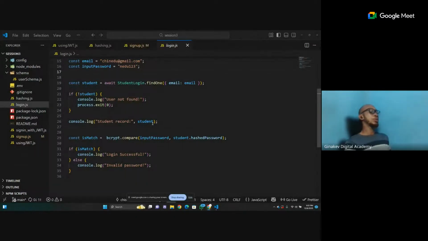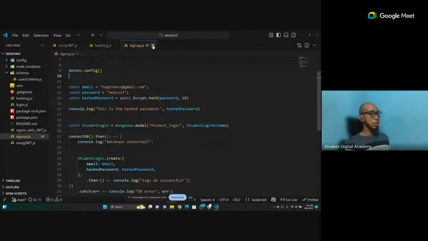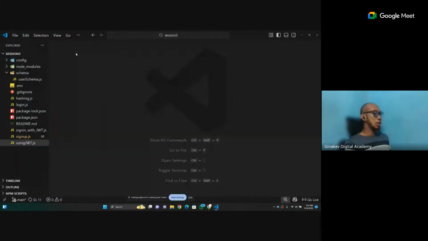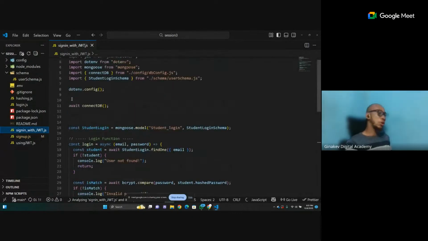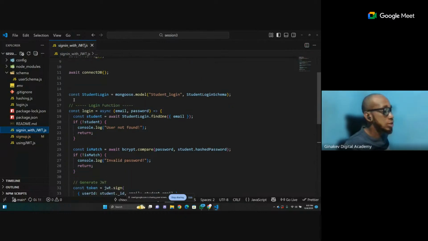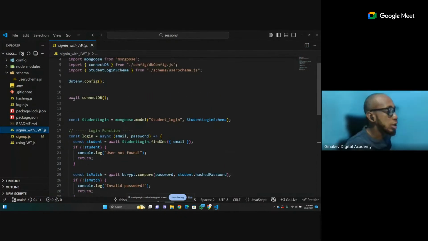So where was I? This is basically about logging in. So finally, let's now look at signing in with JWT. Now we've logged in, but we also now need to sign in. So it's still the same method, just a bit more complexity.